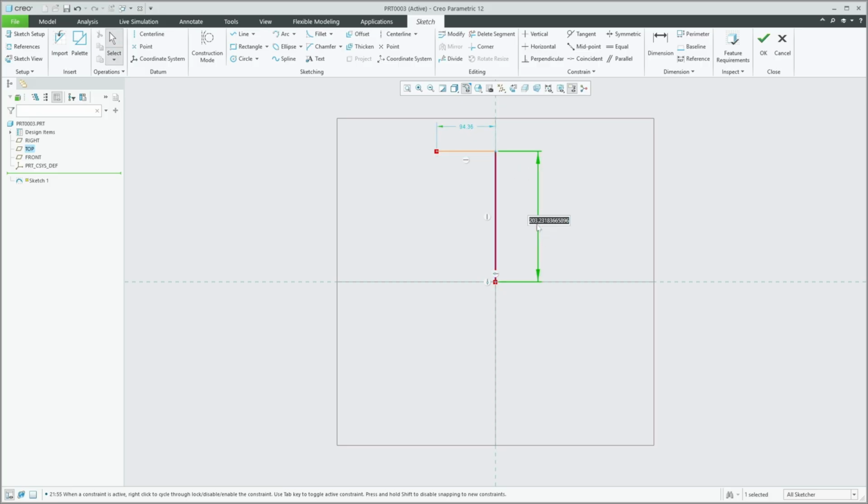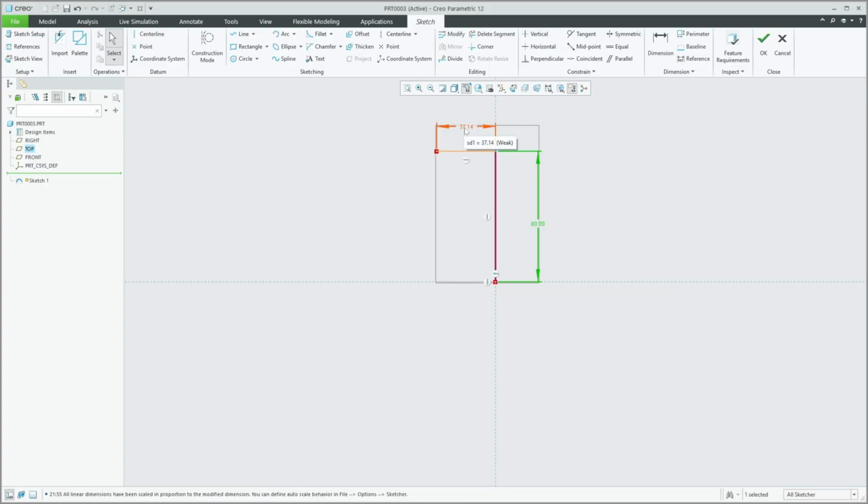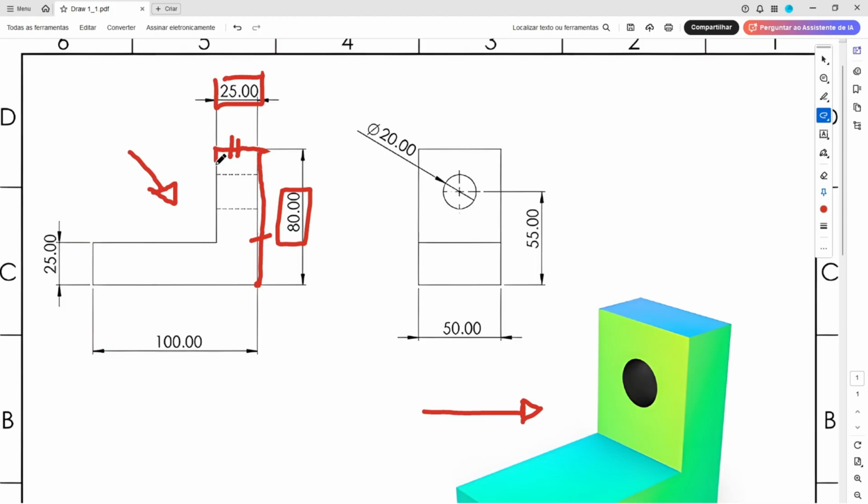And double click here to change the dimensions. The distance here is 8 millimeters and here is 25. Okay. And now we will create the other 4 lines to create this profile.